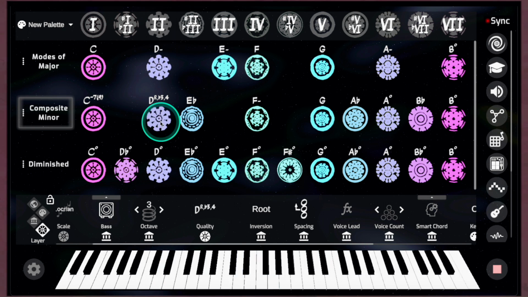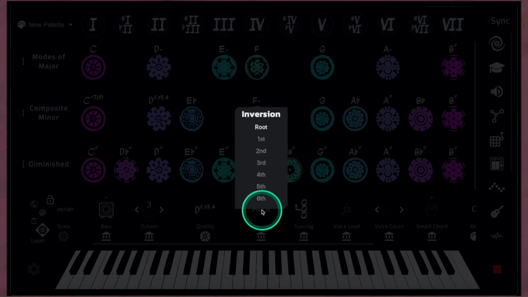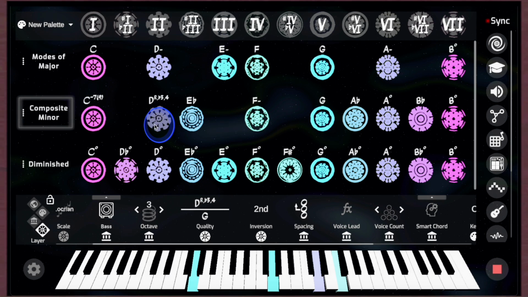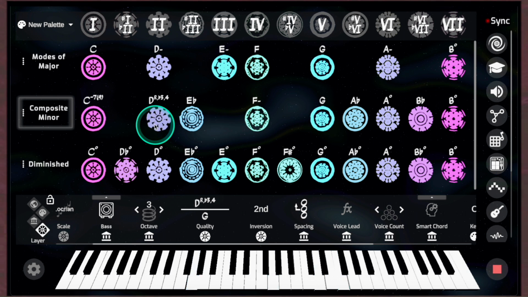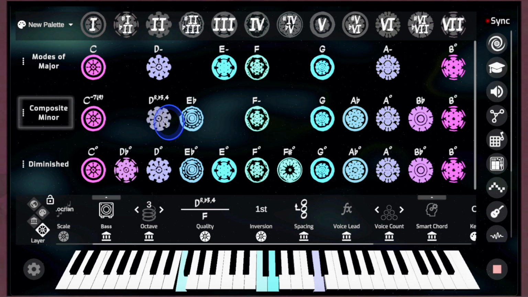We can make it even more interesting by using inversions. This just changes the order of the notes in the chord. For example, in the second inversion, the third note of the chord becomes the lowest note and bass note. And in the first inversion, the second note of the chord becomes the lowest, with this again applying to the bass note as well.